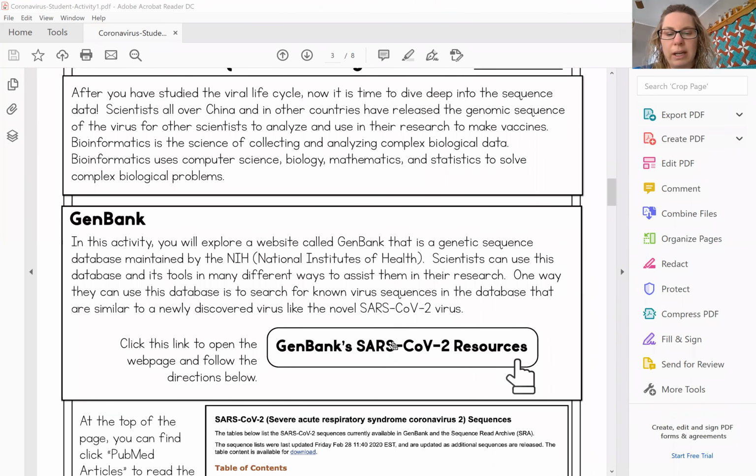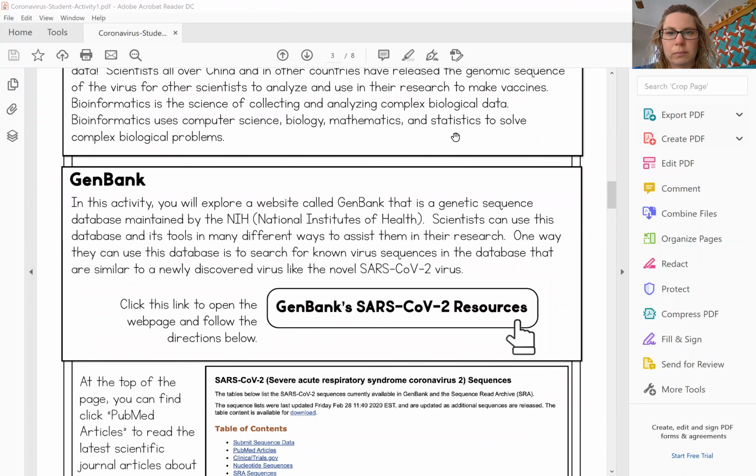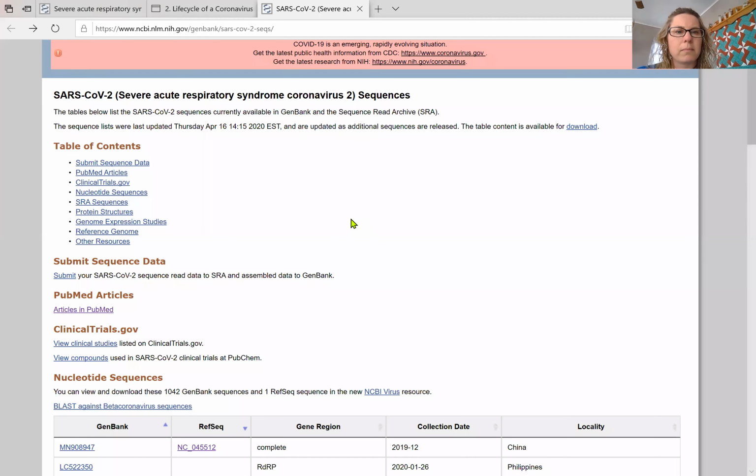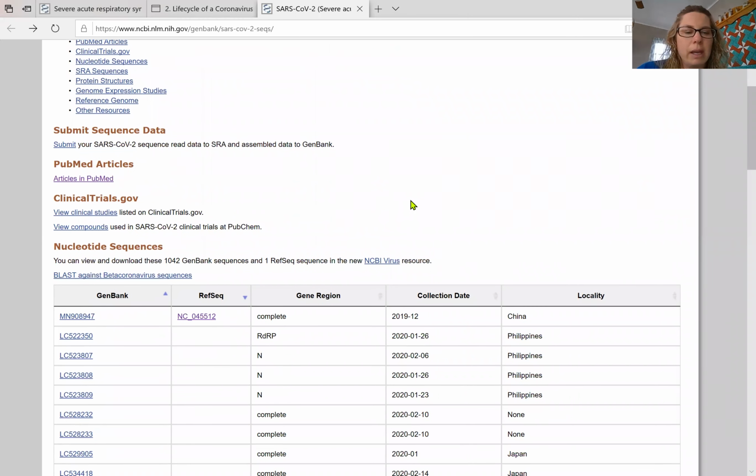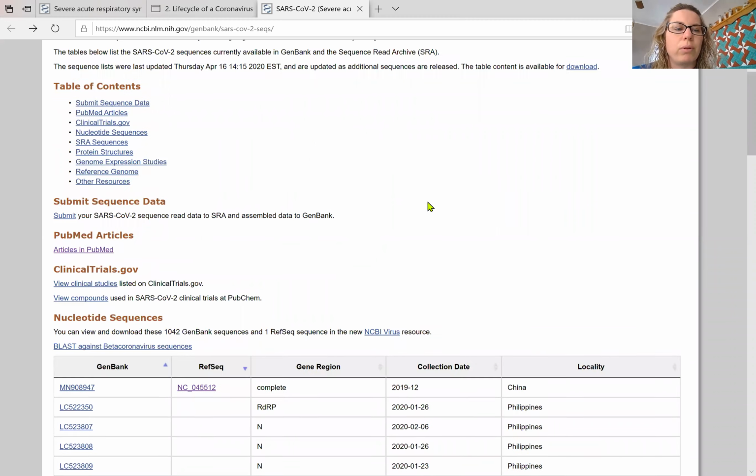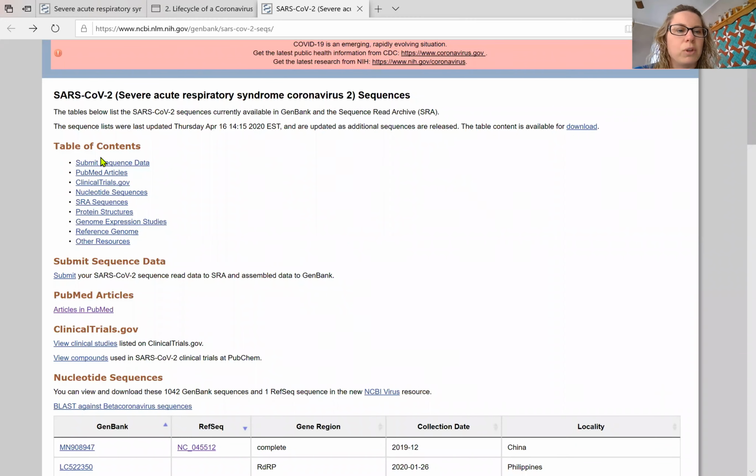Then read through this information here, and you'll click on the next web link. Let me go check that out and show you what that looks like. It's actually this one. You'll scroll down. She gives some very important directions in here. You can click on PubMed articles. You can click on clinical trials that are going on. There are all kinds of different things you can click on over here in the table of contents to learn more about the virus.